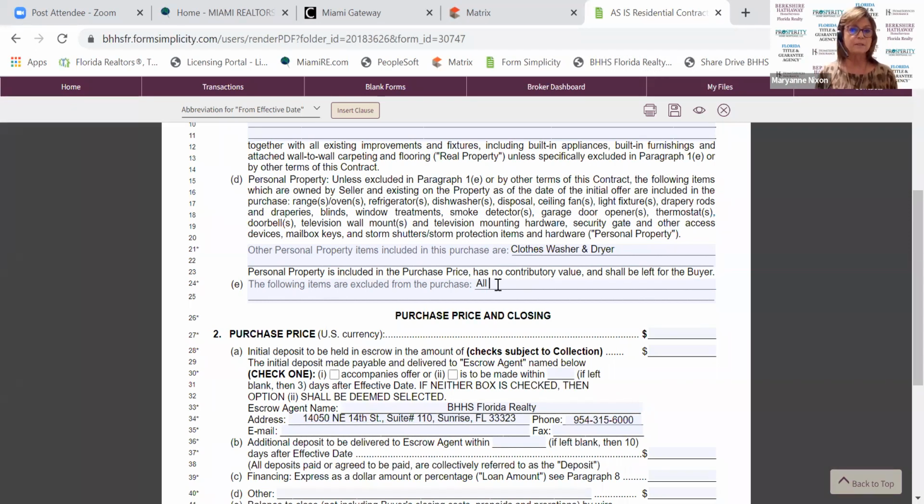So if it says, please exclude dining room chandelier, or please exclude all TV wall mounts, and you don't put it in the contract and they're gone when you go to the walkthrough, the seller's going to have to put them back into the property and install them as well. So just make sure if they're wanting to be removed, to put them in there.